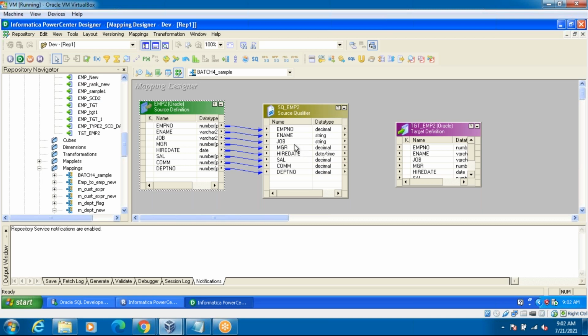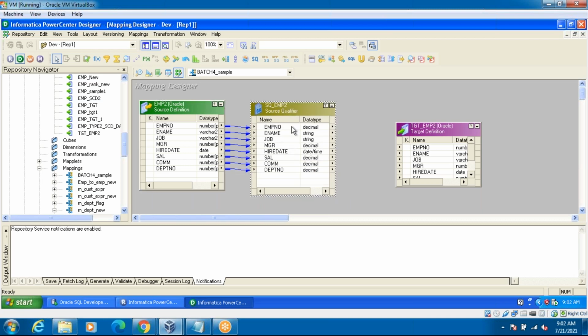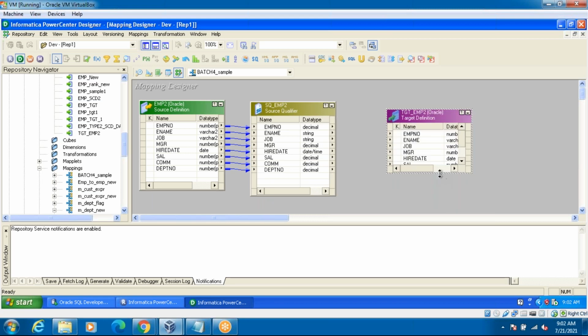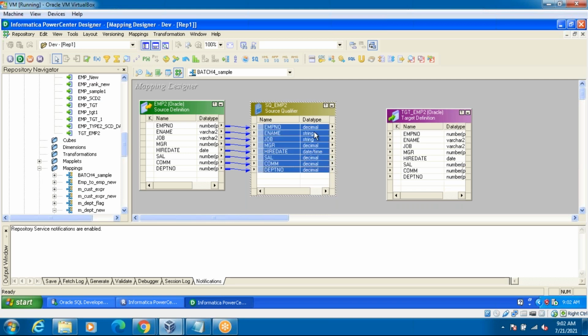So it generates like that. Here I'm not applying any transformations, just a simple one-to-one mapping. I'm going to generate the one-to-one mapping. They are doing the drag and drop. Okay, they're going to save to the repository.